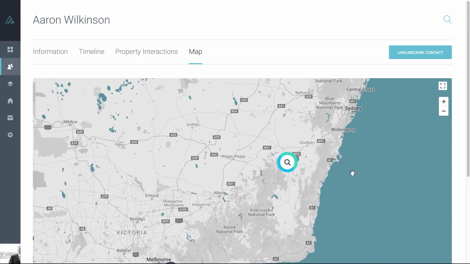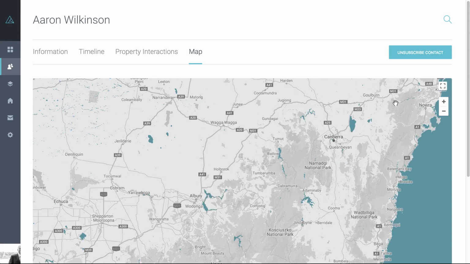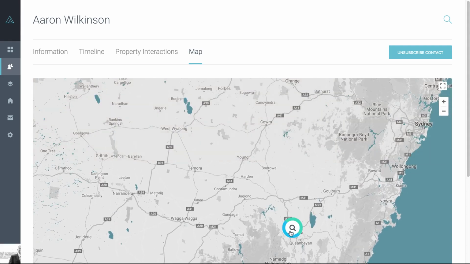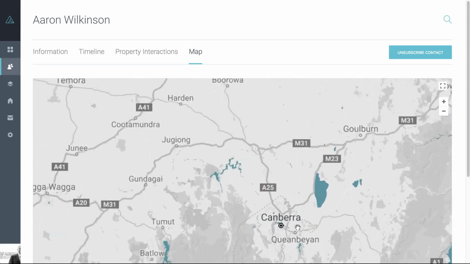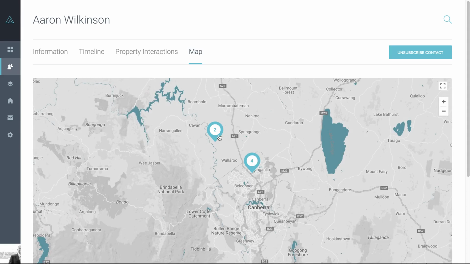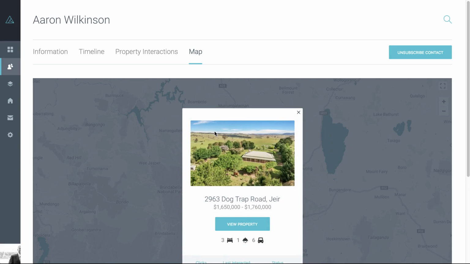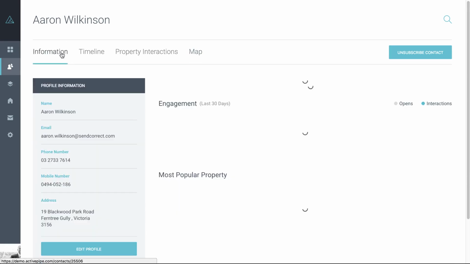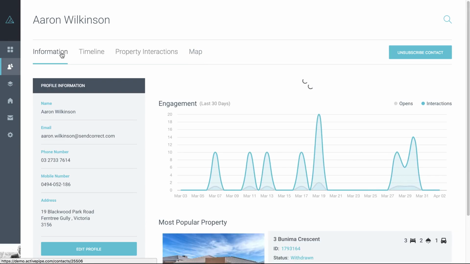If you want to see it in more detail, just click on zoom in with the plus and minus button, or you can click on this hourglass, which means there's a cluster of activity to zoom in as well. So the numbers indicate how many times they've clicked on the property, and you can click on it to see exactly which property that is. So if you want to look up the information on a particular contact, that's the best way to do it.